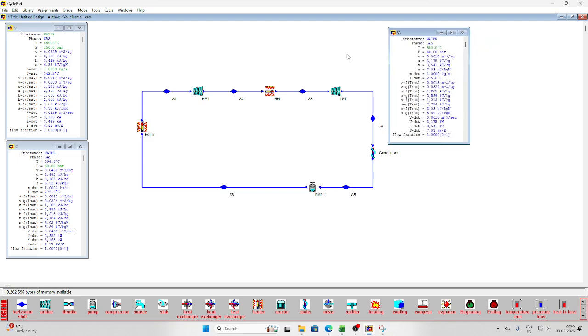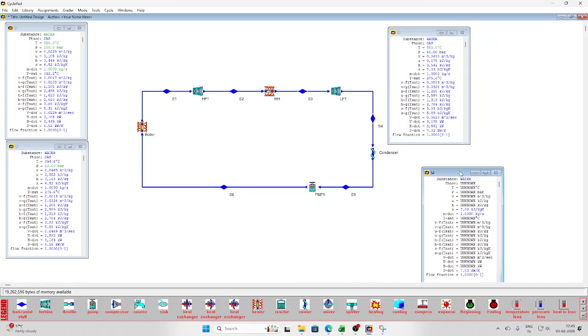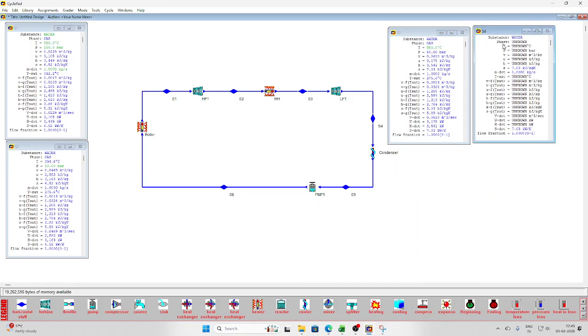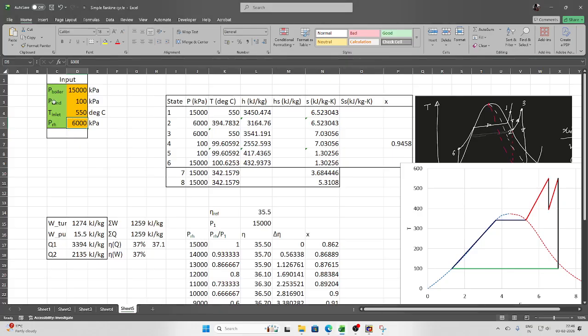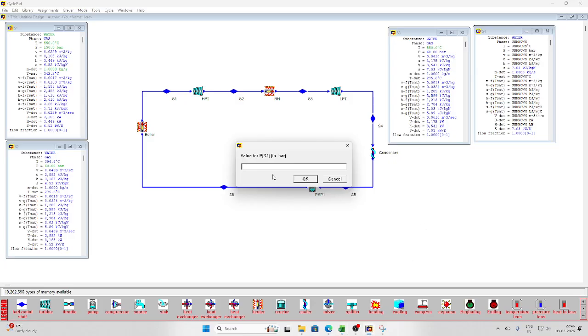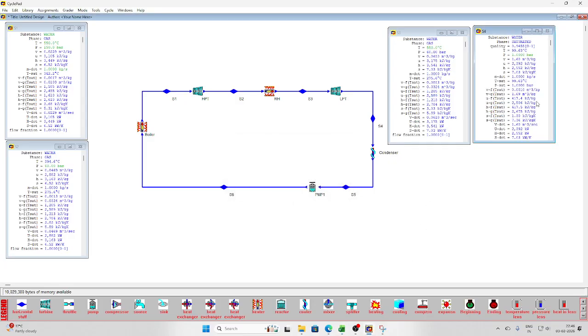Now comes point number 4, that means the low pressure turbine exit. Here, first you just have to supply the condenser pressure. What was the condenser pressure? The condenser pressure was 1 bar. So let us give it 1 bar, and done.